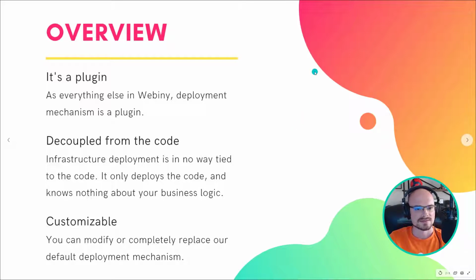As with everything else in Webiny, the deployment mechanism is a plugin. It's a CLI plugin. It means that once enabled, it will register two commands to your Webiny CLI, deploy and remove. The deploy command will obviously be for deploying your resources to the cloud, and remove will serve for infrastructure teardown. So whenever you want to remove something, actually your whole project, you simply run Webiny remove and you provide a stack you want to remove, and it will delete all your infrastructure resources.